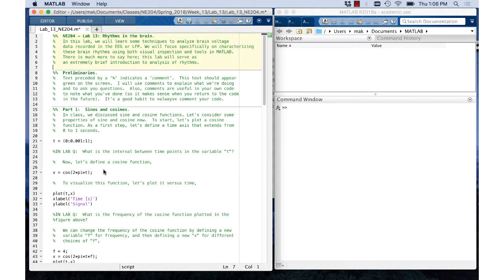Our goal in this lab is to learn some techniques to analyze brain voltage data, which we can imagine were recorded in the scalp EEG. We will focus specifically on characterizing these brain rhythms using both visualization and other tools in MATLAB. There is much more to say about characterizing rhythmic brain activity, and what we'll do here is an extremely brief introduction to some basic techniques.